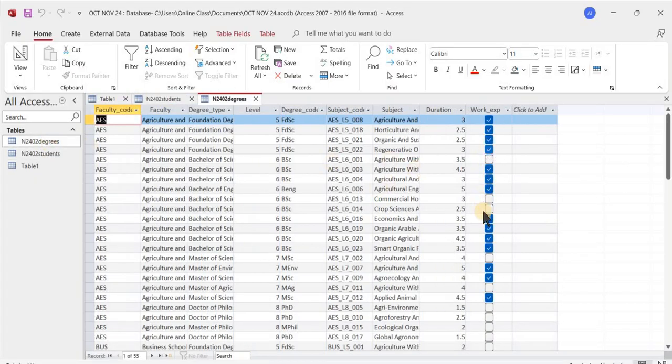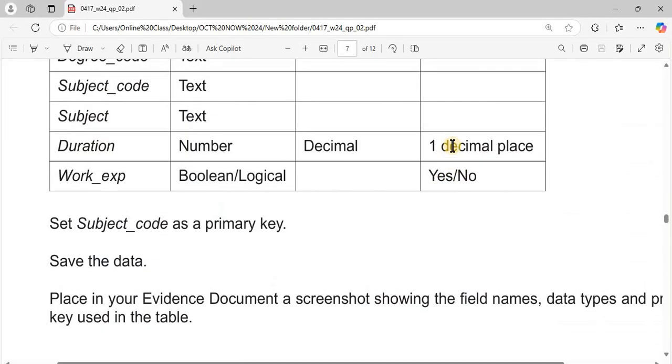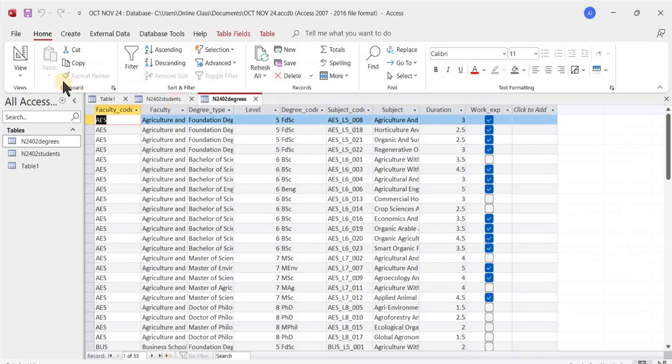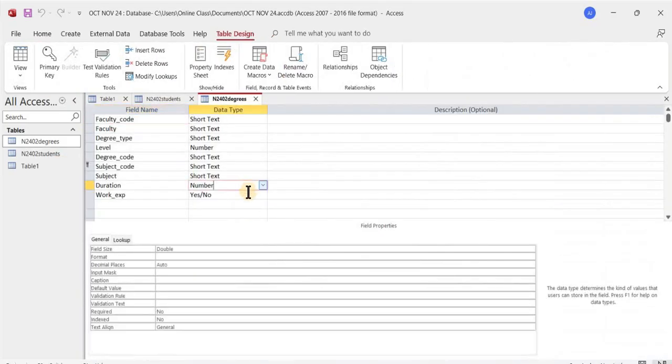Yes, here it is, but take note that from the question it says this should display as yes or no, and this should be one decimal place. So let's go back and go to our design view. Let me start with the number here. It says one decimal place. So you want to change this to fixed.